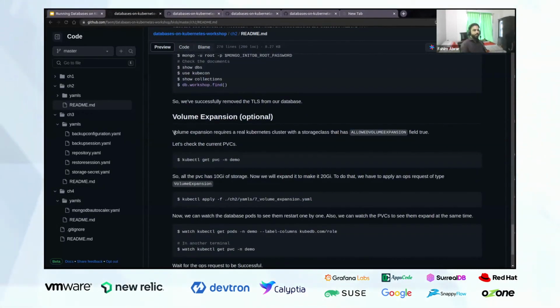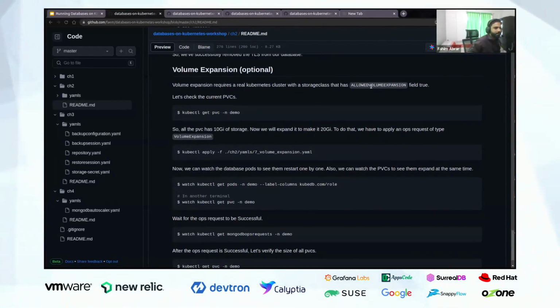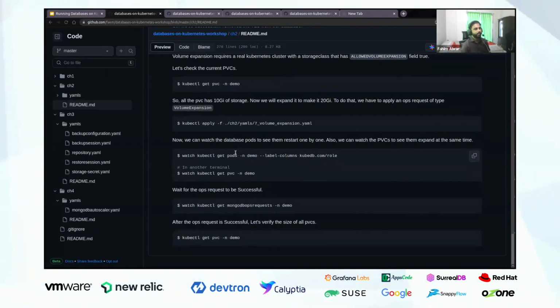We cannot check the volume expansion because kind doesn't support allowed volume expansion. That's why we cannot see that. But if you have a real Kubernetes cluster which has a CSI driver that supports volume expansion, you can actually try that too.